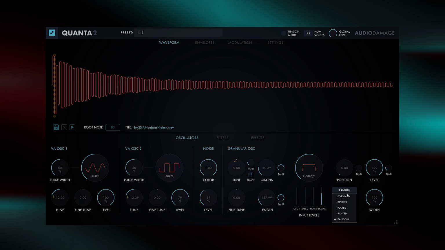You can change the grain direction down here, and sometimes you'll get much more interesting results if you experiment with different directions. So now that grain sample on top is doing some very interesting sort of flittering about while our oscillators hold it down. Let's try putting some oscillator 2 into our granular oscillator.